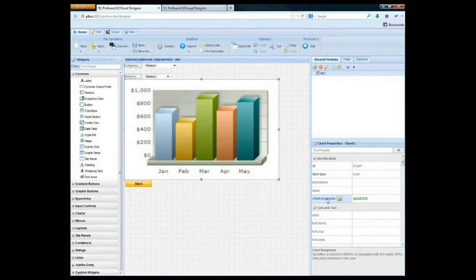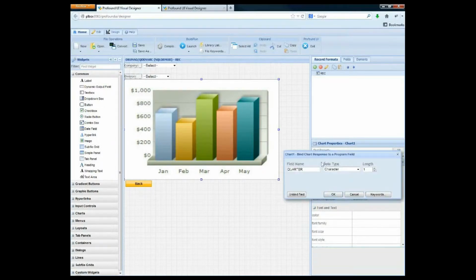The way that I'm going to do that is through the new chart response property that you see here. I've bound this to a field that's called quarter. This is a field that will be populated with the name of the data point on the chart that the user clicked on. Whenever the user clicks on something, this field quarter is going to be populated, in my case, with a quarter number, 1, 2, 3, 4. And control is going to return to my RPG program, which can then process that.